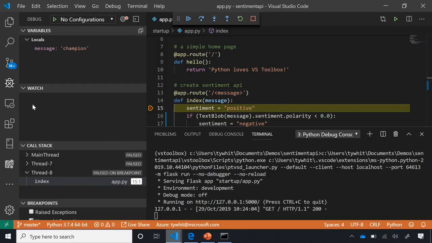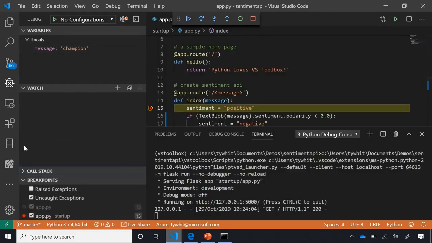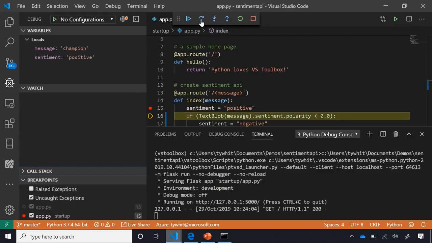And what it's done is it's hit this breakpoint inside of our API. And let's explore the debug menu for a minute. Excuse me. So notice that it got our message, champion. This is our locals variable window. I can also have my watch window. I have my call stack, all of this good stuff. And I can also step through lines. So to step over, I can actually use the debug toolbar there, or I can just F10. So I'm just going to use the GUI there.